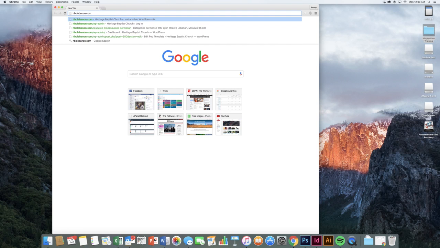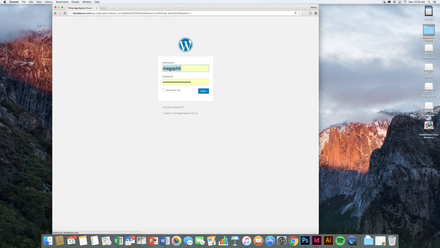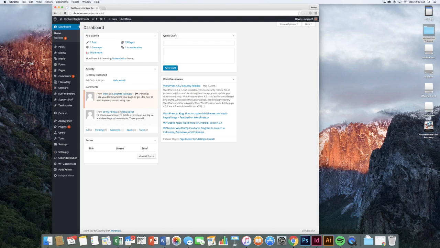So you go to hbclebanon.com/wp-admin. When you get there, you'll have a username and password with which you will log in. And we have this nice large dashboard area here, and this is the majority of the page when you first log in, and it serves absolutely no purpose. So you can ignore that, but over here on the left side, we have all these navigation elements, and they will help you get to where you need to go to be able to control your site. So we'll go through them one by one.